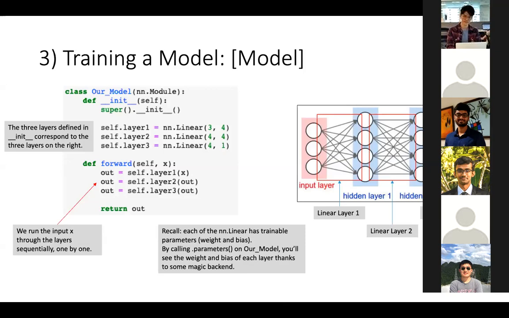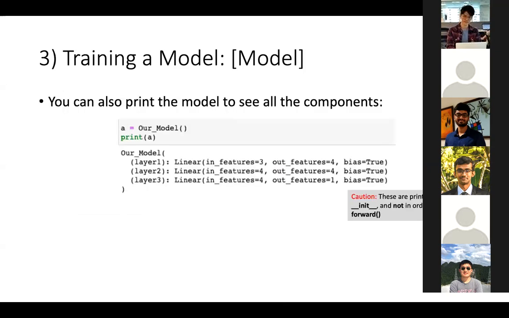One thing you can try on your own is calling .parameters on our model. You'll see the weight and bias of each layer, thanks to some magic in the backend. .parameters tells you all the parameters in the network. You can also print out the model to see all the components, and you can see that this shows the 3 linear layers that the model is using.